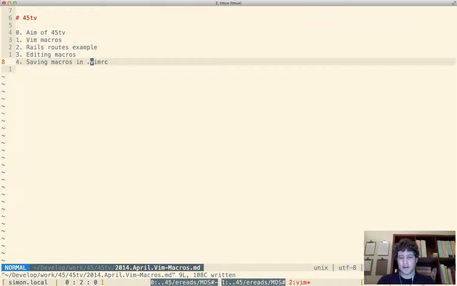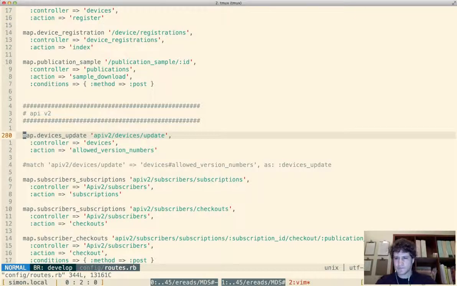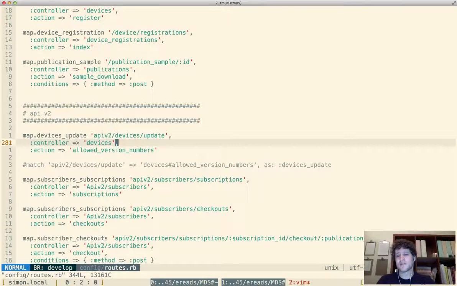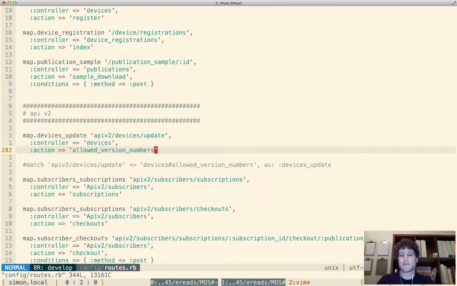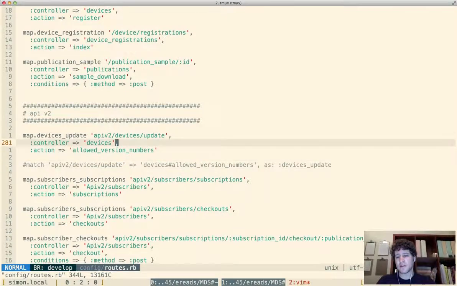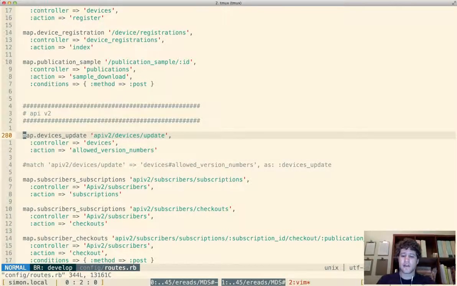So let's get going. If I show you the routes file, this is the kind of thing that we want to refactor. This 3-line Rails 2 route is sort of unfamiliar if you're kind of like me and you joined at Rails 3. Basically it's saying create a named route, devices update, connecting this endpoint to the controller devices with the action allowed version numbers. So basically what a macro is, we're going to record our keystrokes into a buffer, then we're going to replay them. So it's really easy.